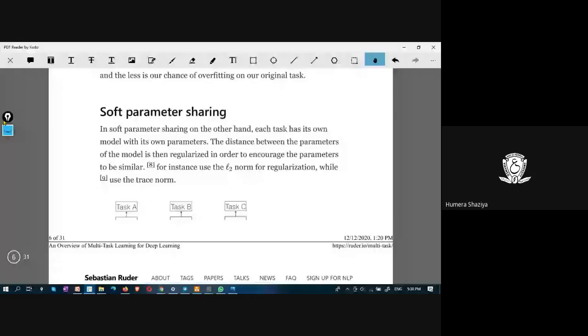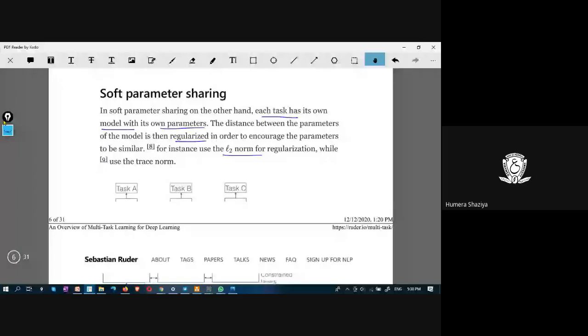Soft parameter sharing. In this soft parameter sharing, each task has its own model with its own parameters, and the distance between the parameters of the models is regularized, and it uses L2 regularization. You see here, this task A, task B, task C will have three different models.